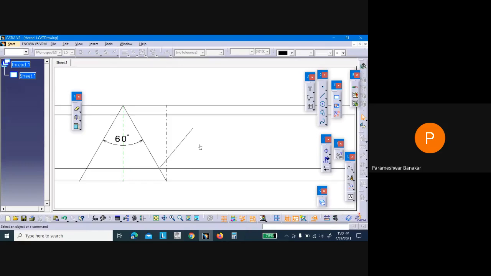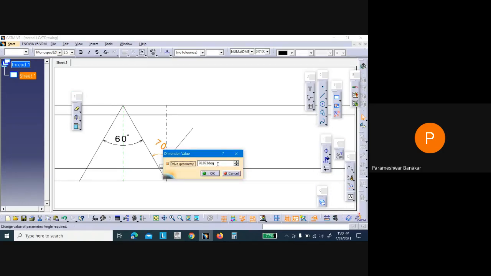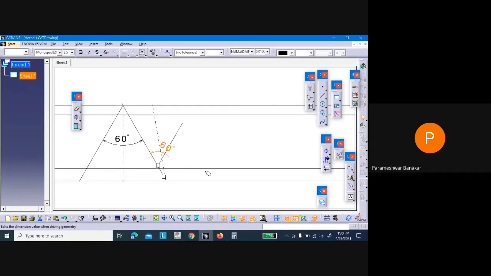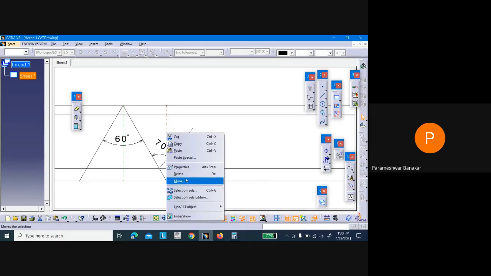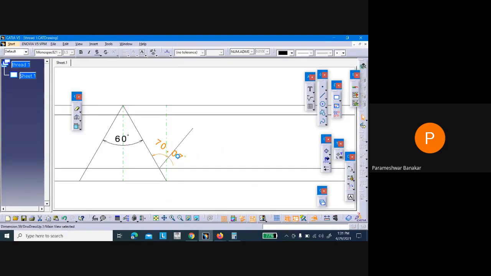I'll remove this. Once again, I will draw the angle between this and this. 70 is there. I want that as 60. Let us make it as 60. Let us see. No, it is also moving. Why? Because it's not fixed. So first we'll fix this line as well. Now you change the angle. Let us see.